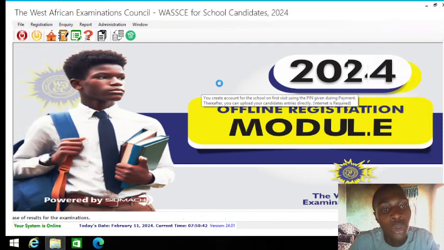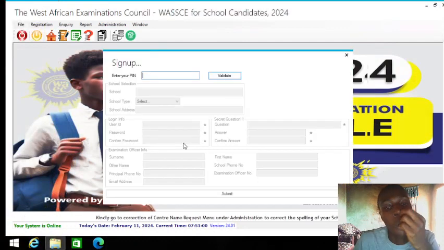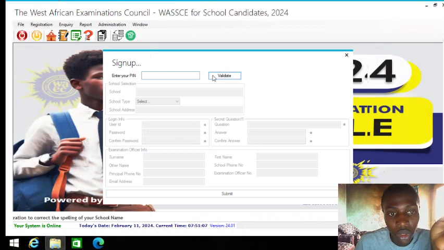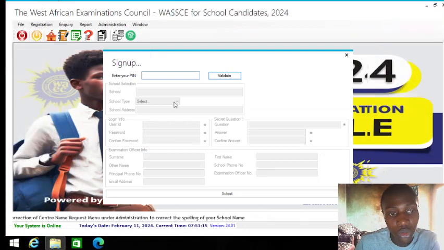So I want to show you the information required during the sign up. Make sure you are connected to the internet. You can see that my system is online. So the PIN given from the Waec office should be entered in this place. It will automatically validate and then show the name of the school, the school type. The PIN that is generated should be able to read which type of upload you want to do with that.